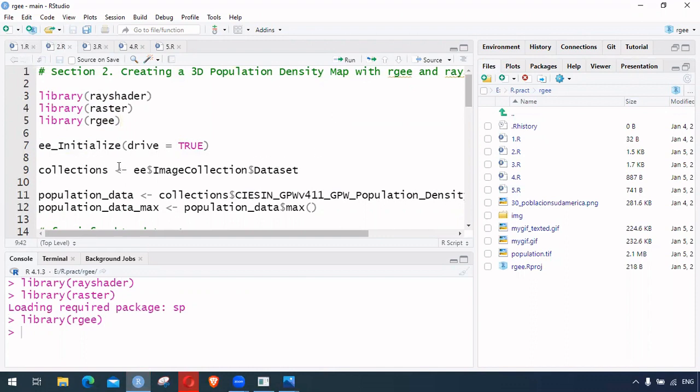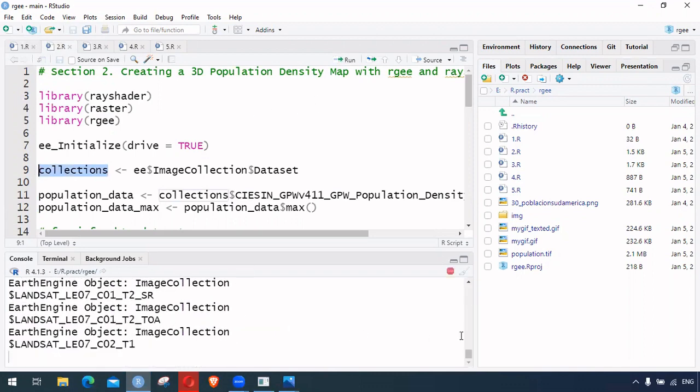Here we have this $ image collection $ dataset. So there is a unique way of doing this here. In R we have the $ sign everywhere. This just enters or selects that thing within that thing. It is just a way of selecting things. And if we check this here, we get numbers and numbers of datasets.